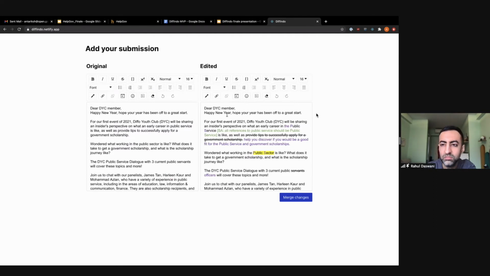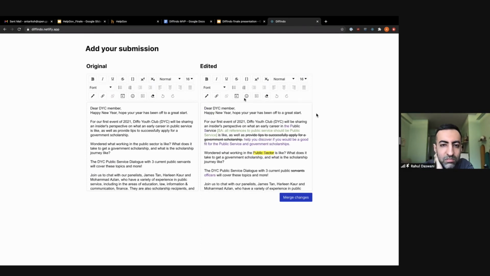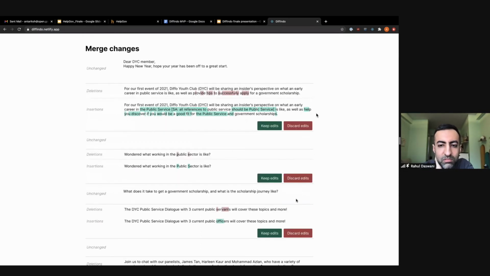On the right, I've pasted in the edits made to the email. So you can see that maybe some of the bosses have made edits in green text, some of them have made edits in purple. Some text has been struck through, indicating that it should be deleted. And maybe another person made edits with yellow highlights. So this is what I've pasted in directly from email. So I'm going to hit merge changes here.